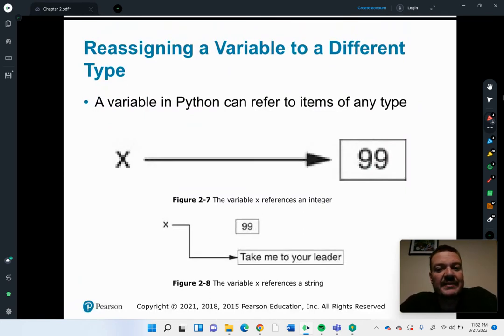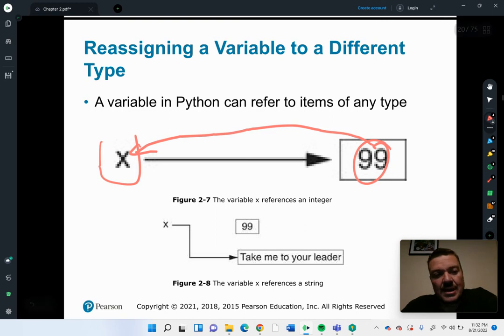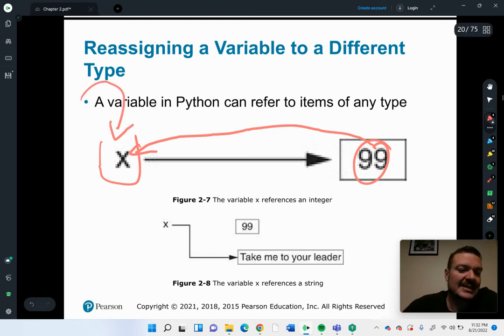So, when reassigning a variable to a different type, a variable in Python can refer to items of any type. Here they're saying 99 is being assigned to the variable x, which by the way we know x is not a good variable name, and if we use x except in certain circumstances which are in later chapters, we probably lose some points on the assignment, so don't do that.